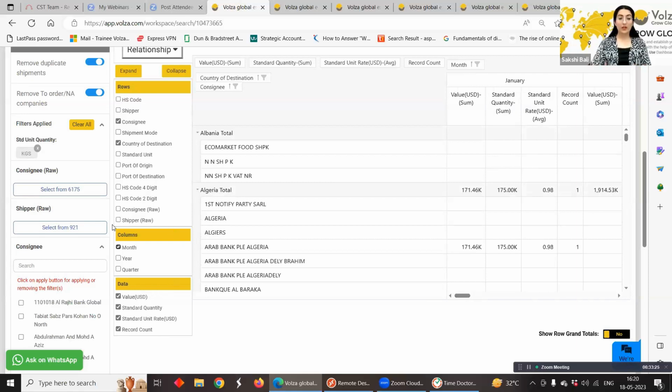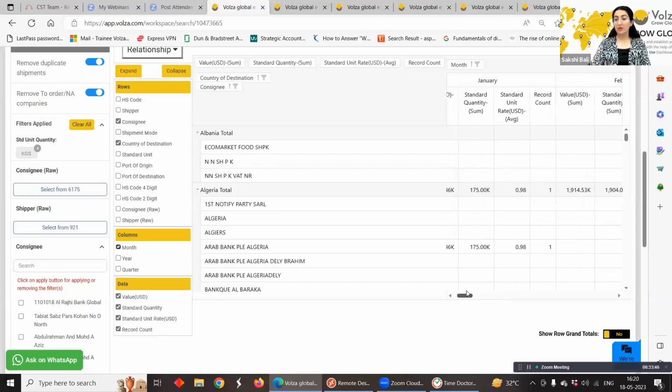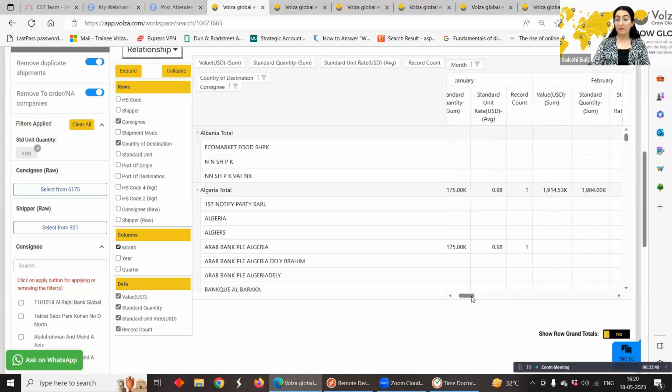Yeah. So see, I have put down the filter of month here, and now we can see that we can compare the data of January with February. You can even notice that a few of the consignees haven't done any shipment in Jan or Feb, and they have done shipments in later months, like in April. So from here, you can get an insight about the price variation on a monthly basis.